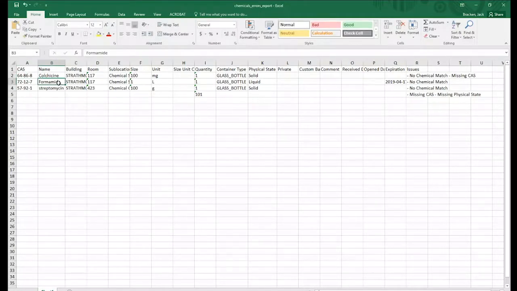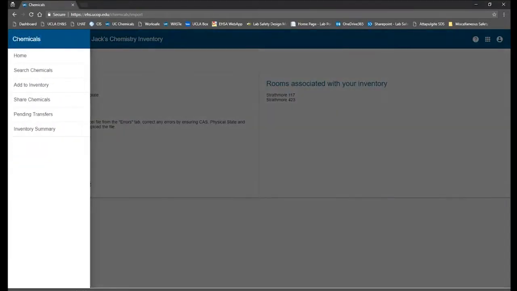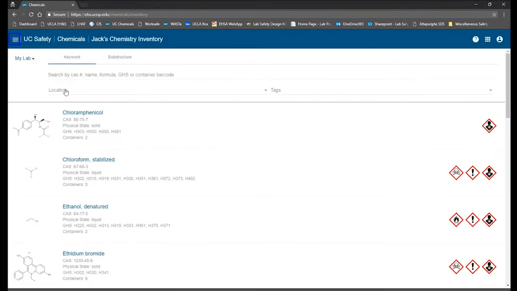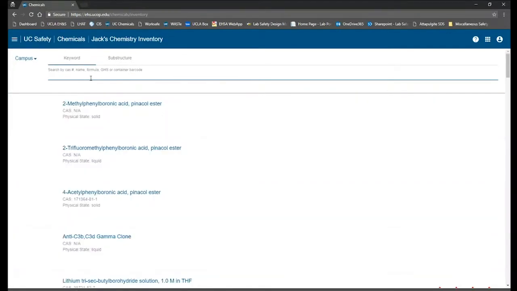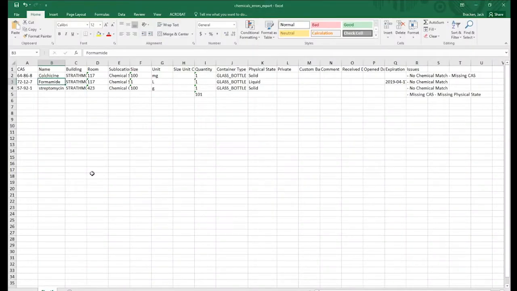Now, formamide has a CAS number. It may or may not be incorrect. Another way I can check is to go back to UC Chemicals, open the sidebar here, go to Search Chemicals, and we want to actually look throughout the whole campus. So I'm going to select campus. I'm going to type the word formamide, and what shows up but the CAS number that I need. I'm going to go back to the spreadsheet and correct the wrong CAS number with the correct one I just found.